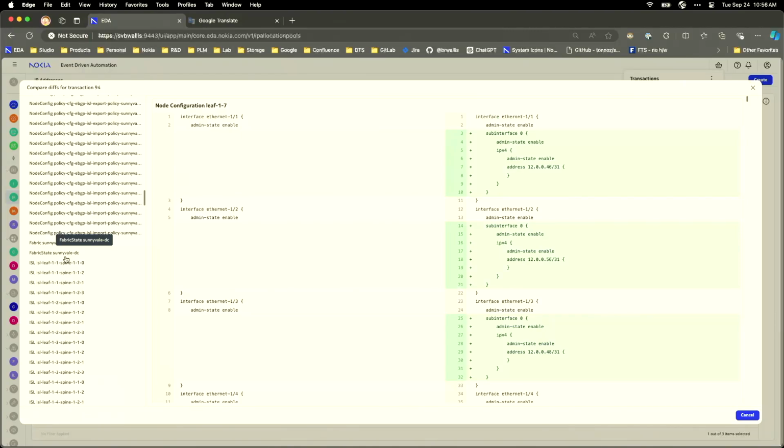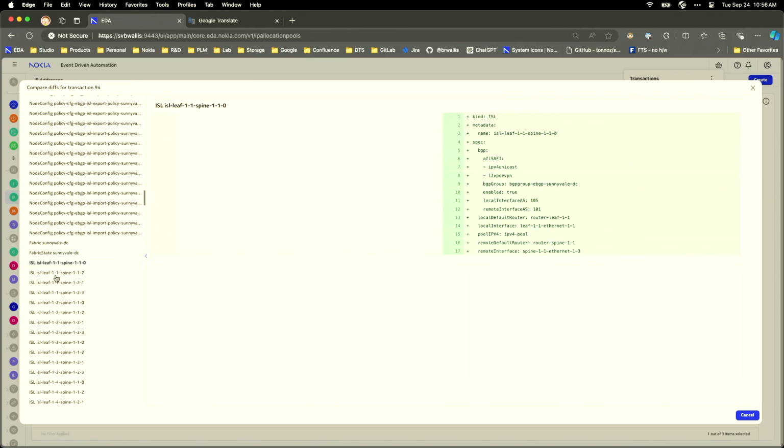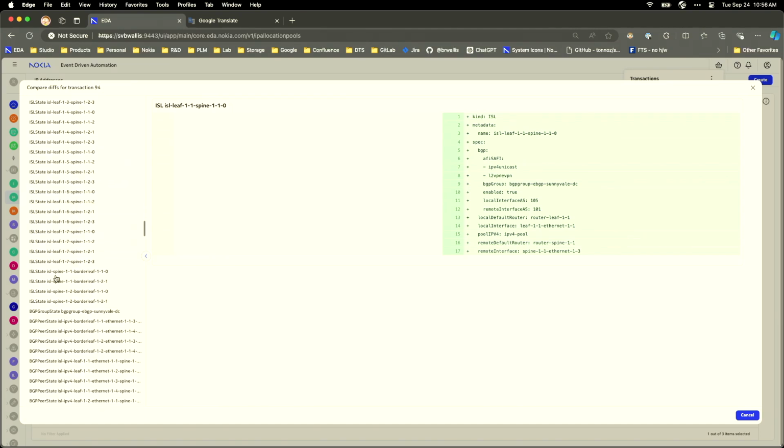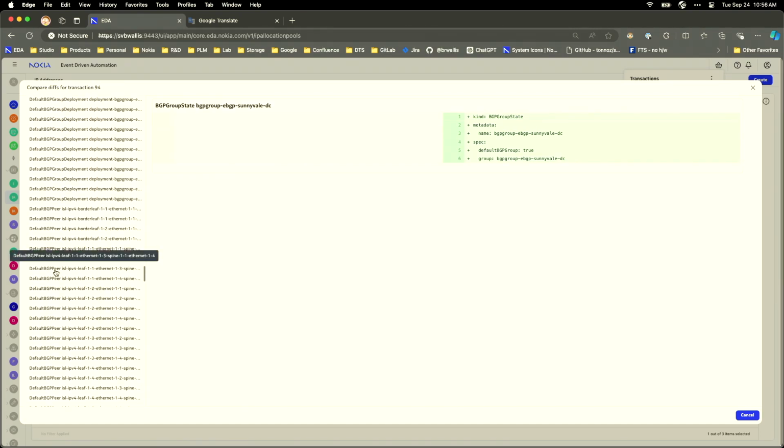But we didn't want you to have to spend all your time dealing with that config, right? It's more of a debugging thing as opposed to something you have to interact with. But yeah, you can see this is the actual resource I created, the fabric. That's in the diff as well, obviously. And it created a bunch of ISLs, which are all in the diff as well. It created a bunch of BGP peers, BGP groups. I mean, it created a ton of stuff.